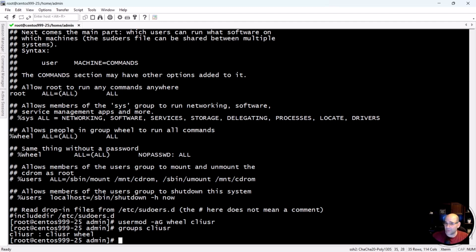Now, if you want to edit this file, you'll see here that there's an option where it says allow members of this group. No, that's not the one I'm looking for. Yeah, right here. Same thing without a password. So in this file, you can do pretty much anything that you want, but you need a password to do it. If I wanted to remove that, all I'd have to do is rem this out.